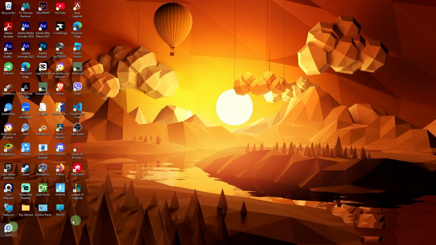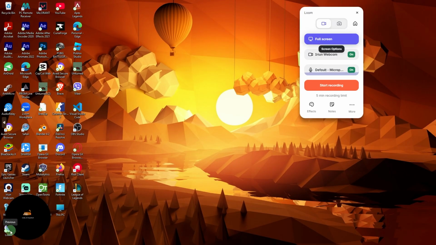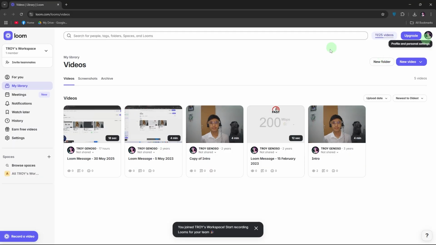Launch Loom. Open the Loom application or click the Loom icon in your browser toolbar if using the extension. Grant permissions. Make sure you're set to allow access to your camera, microphone, and screen when prompted. Sign in to the app. Log in with the same credentials you used on the Loom website.